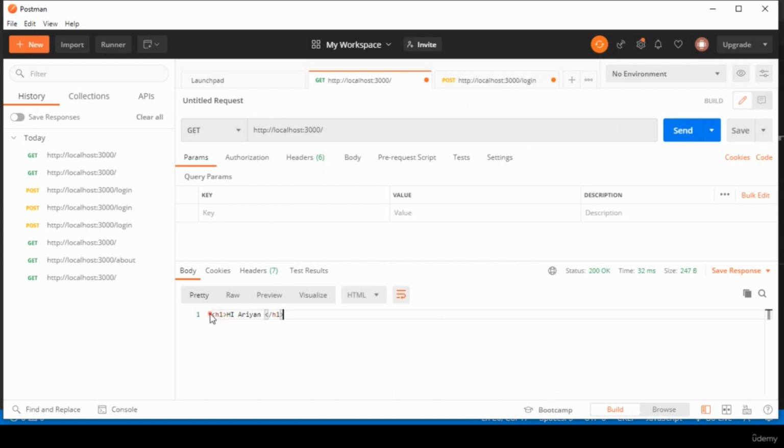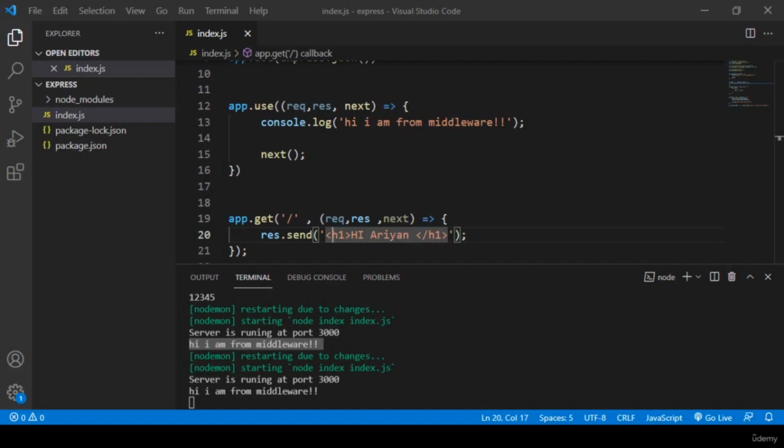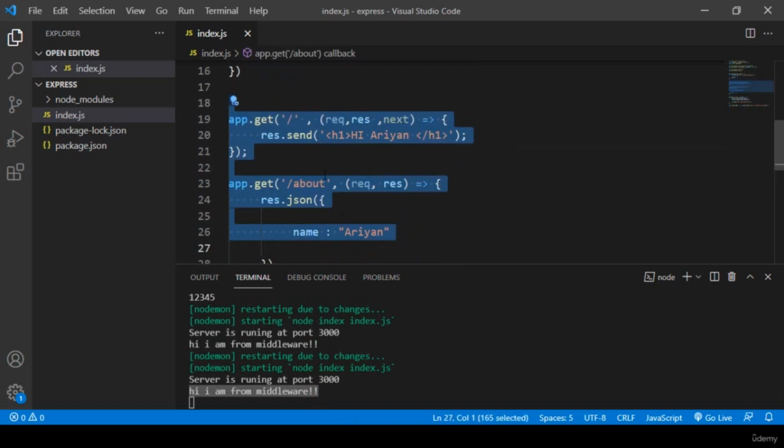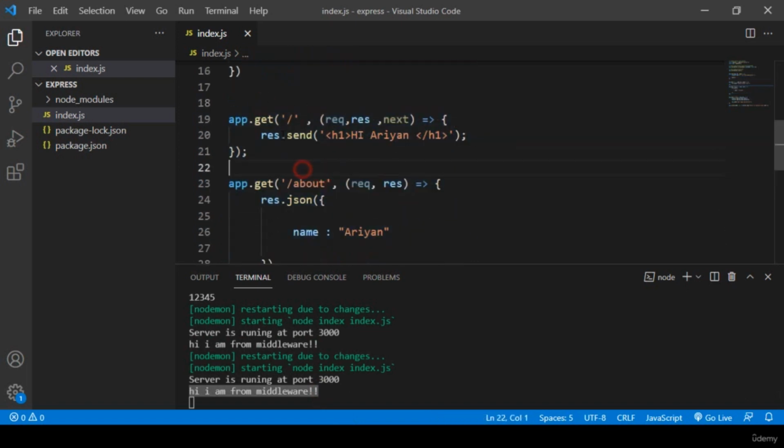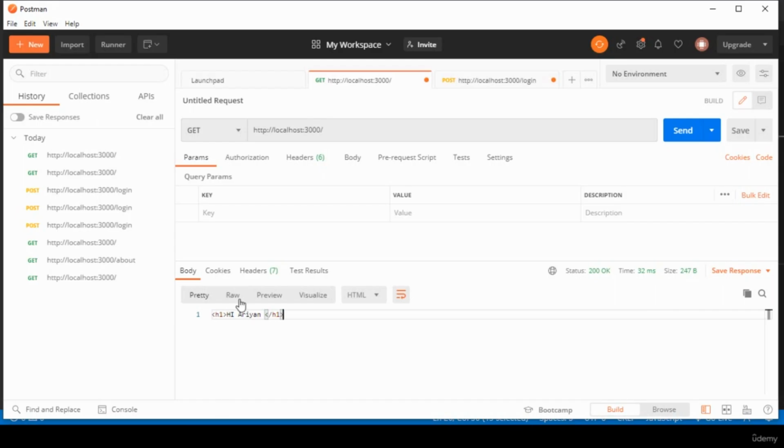That means our hi Aryan is visible, and in our terminal you can see it's also visible as hi, I am from Aryan. That means first of all that will be loaded, and then it releases our next middleware. You can also call it a route. In our next route I passed hi Aryan. You can see it's now successfully done.